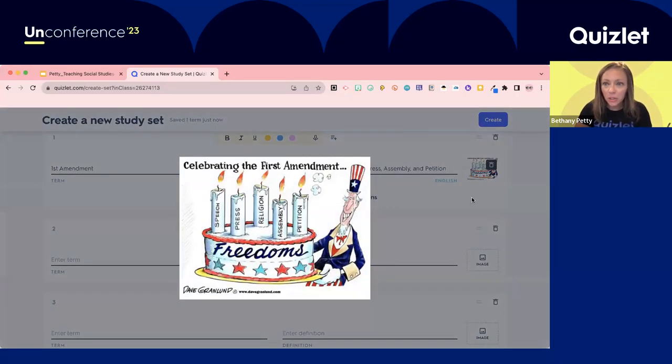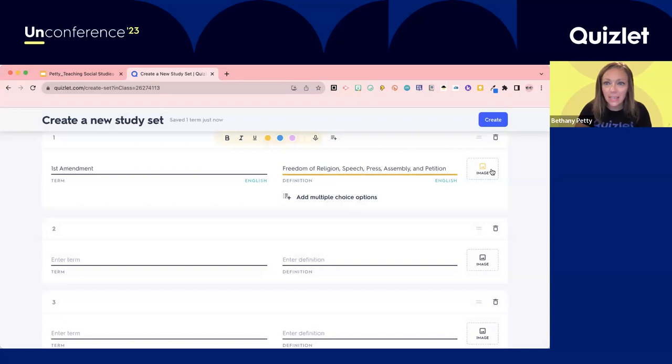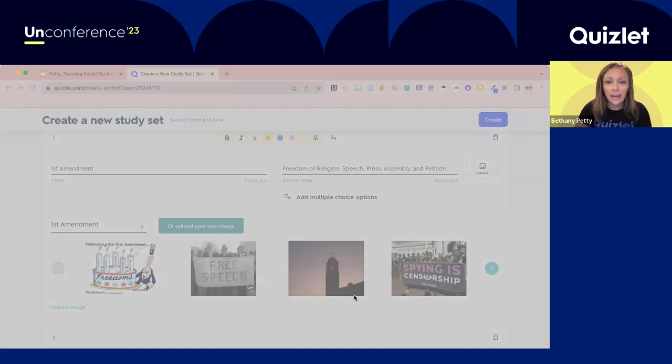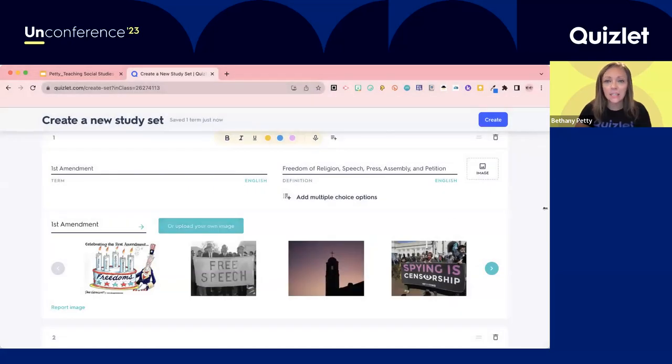If I wanted to, I could delete that image, and then I could come back here and add my own image, which is really, really nice. I can upload it from my computer, and I can plug that in to that flashcard.